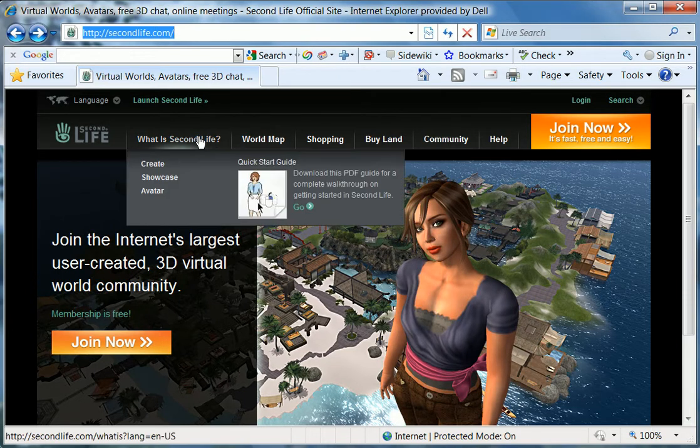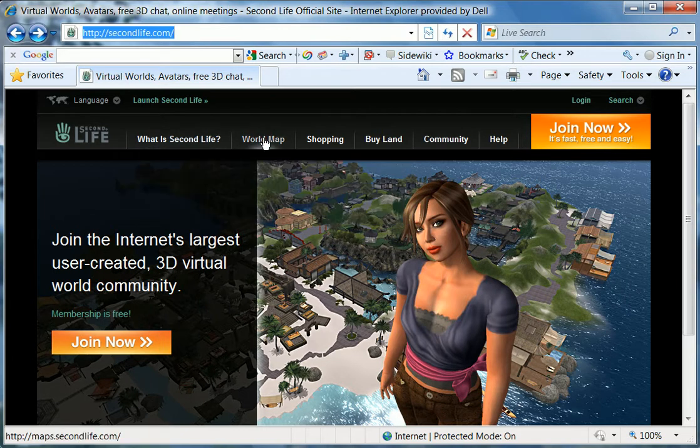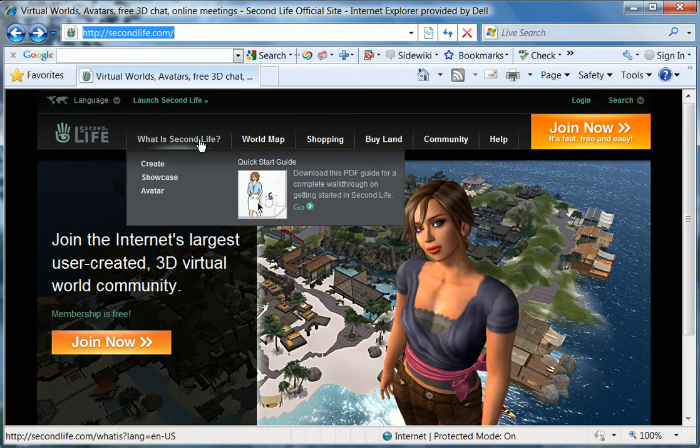Now when you get here, you have some different options. You can take a more in-depth look at the program if you like by going to check out their shopping page. If you want to go check out more about what Second Life is, you can go to that link. So if that's something you want to check out, please feel free to do so. It will give you a little more information about Second Life.